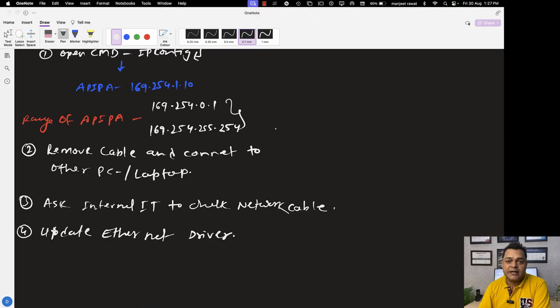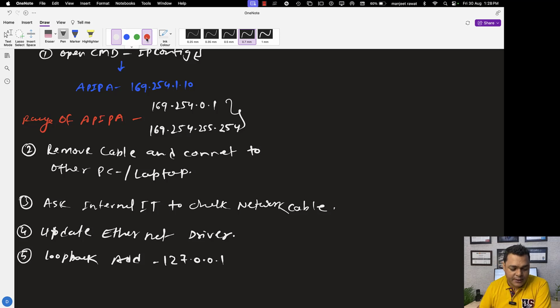After updating the driver, if you are getting the same problem and are not able to access the internet, the next important part is to identify whether the Ethernet is working properly or not. I'm talking about the health of the Ethernet card. The basic step required is to use the loopback address. I hope you are aware of the loopback address. I'm talking about 127.0.0.1. This is the loopback address, basically used to check the health of our Ethernet.